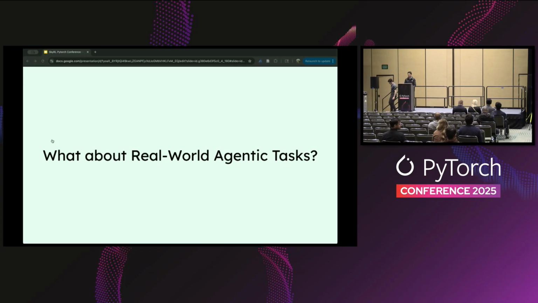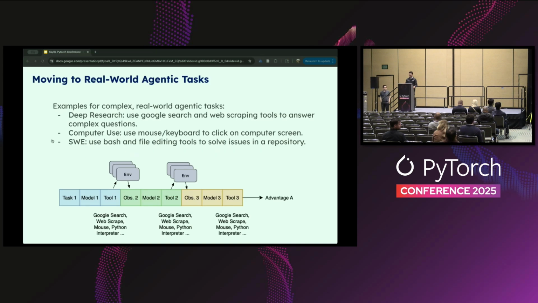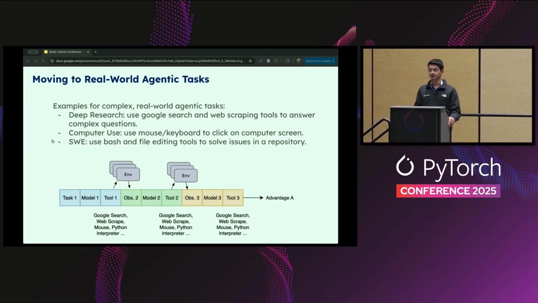Thanks, Tyler. So I'm now going to talk more about our work in training on real-world agentic tasks. Now, some examples of these are deep research, where the agent can use Google search and web scraping tools in order to answer complex user queries. There's computer use, where the agent can use mouse or keyboard tools in order to click around a computer screen to accomplish some task. There's also the more popular Suite task, where the agent can use bash and file editing tools in order to solve issues in a GitHub repository.